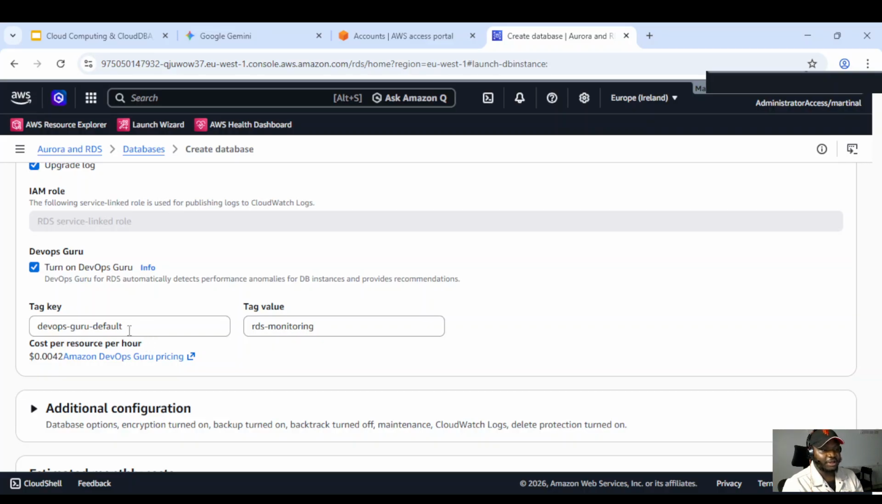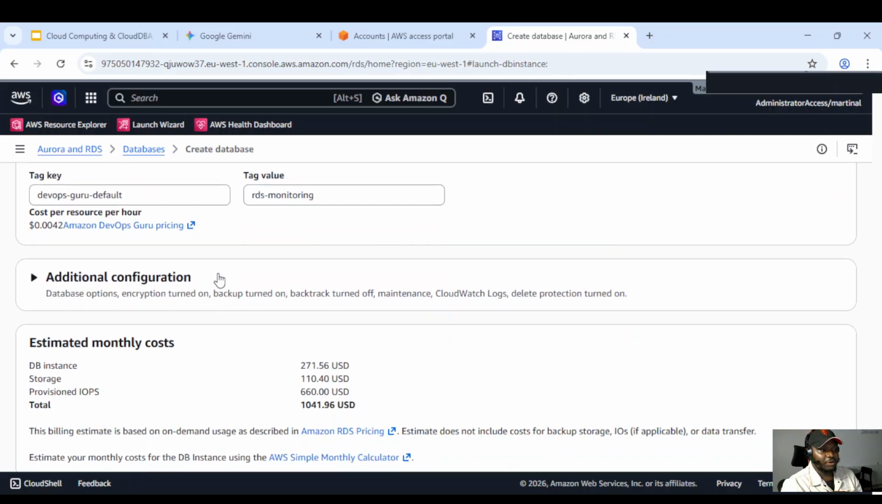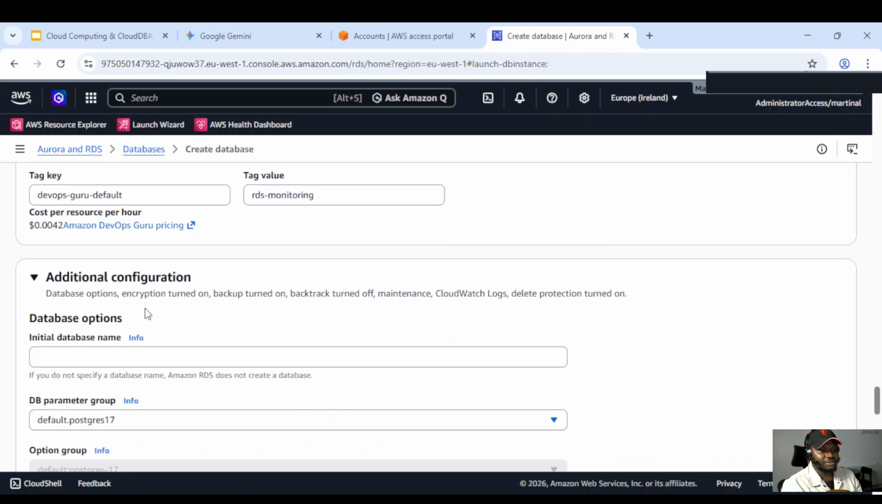It's going to tell you that the IOPS that you're actually exerting on the instance is more than the provisioned IOPS that you've set for your instance, and it gives you a recommendation. So you can always enable that. Okay. Then you have additional configuration. This is no more important.